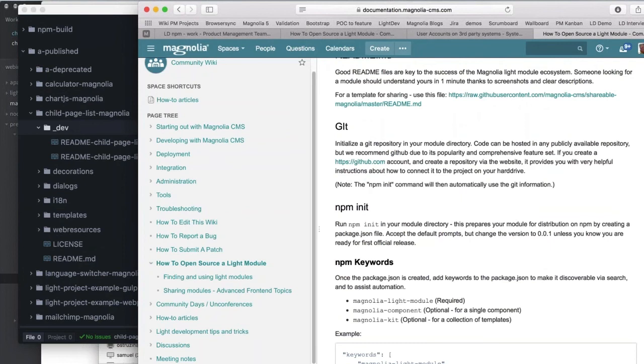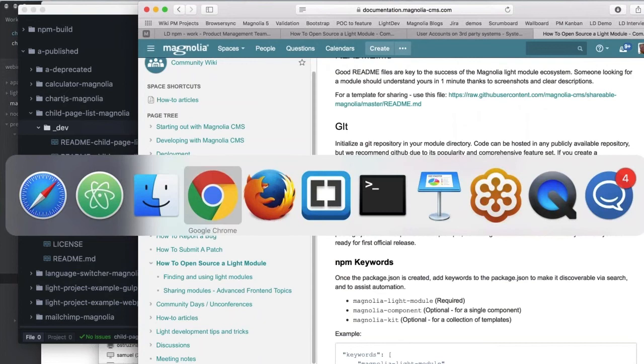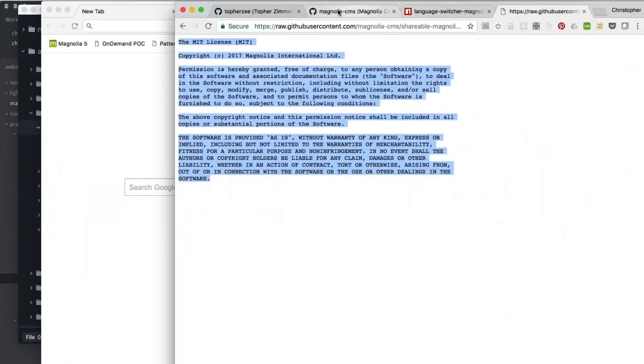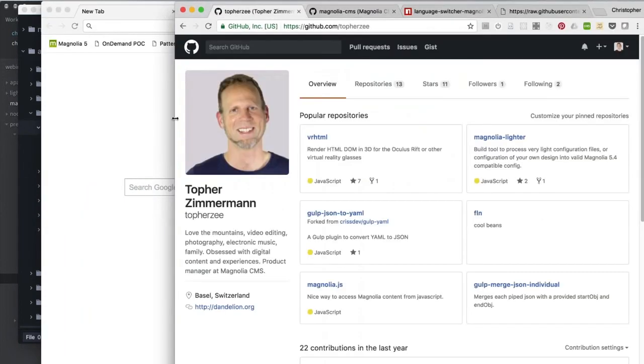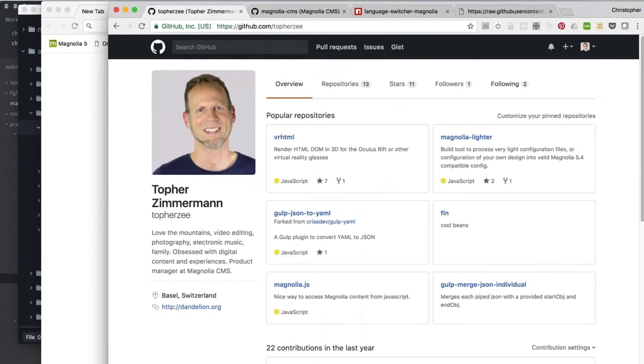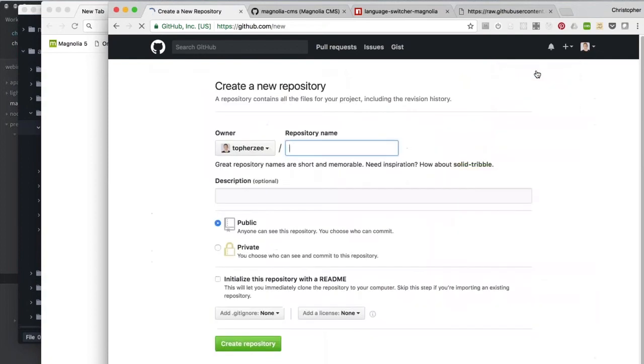Before we do the npm init, if we do the Git stuff first, it gets brought automatically into the npm package.json. And I just want to say, if you haven't used GitHub, it's really good. Everything they do is awesome. Creating a new repository is going to give you all the instructions you need to connect it to your local directory. So let's create a new repository, and we use the same name, child page list Magnolia.